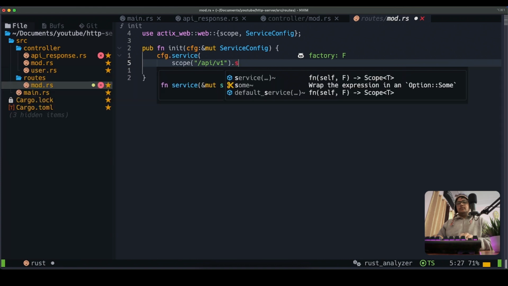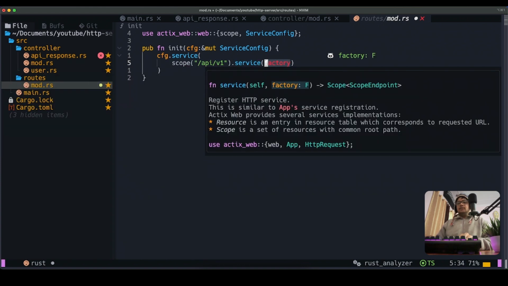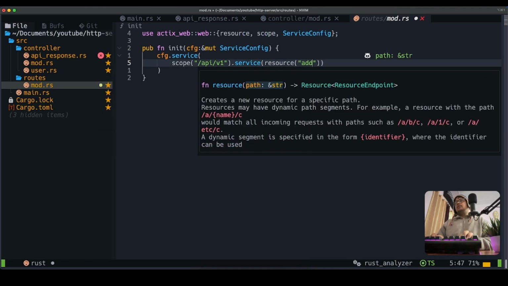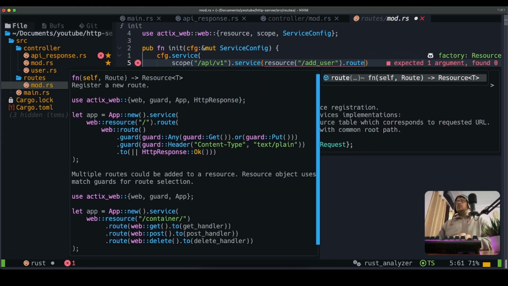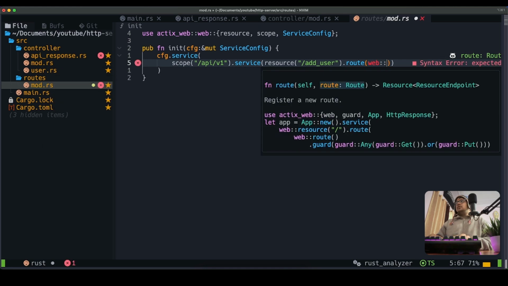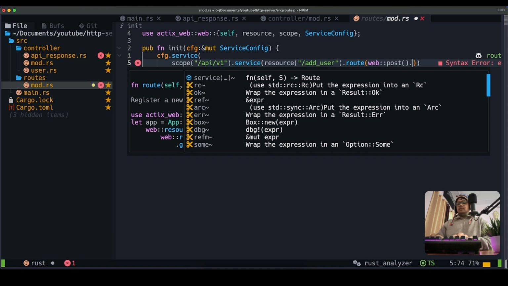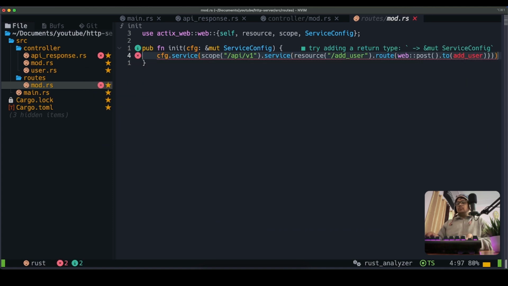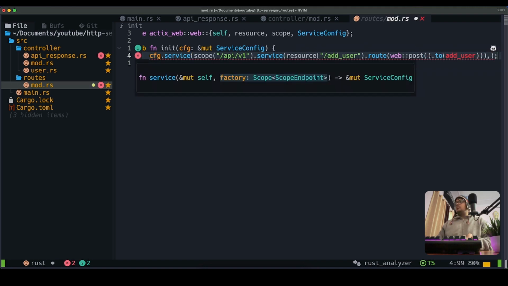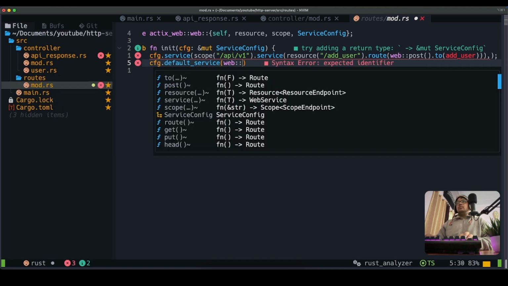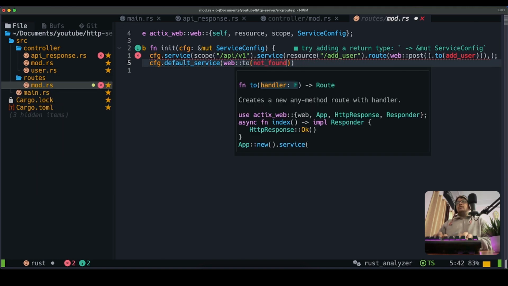So it will take another service. Inside this it will take a resource, and here will be our actual path, add_user. Let me just use this dot, we're going to use a route over here, right? And a method, web::post, and we're going to use to, and there will be a handler, add_user. So this will be our cfg, and let's just come over here. Now let's create a default service as well, web::to, and call it not_found over here.